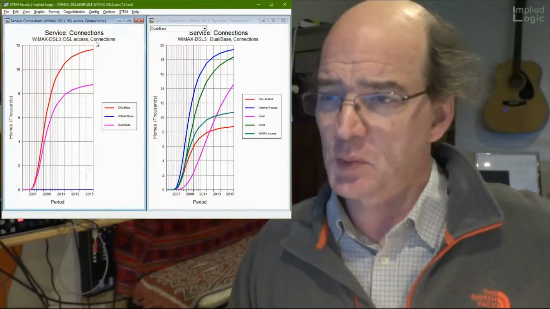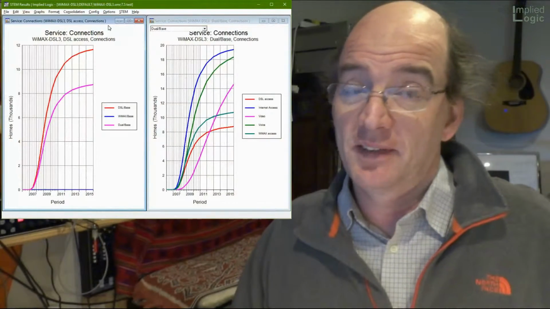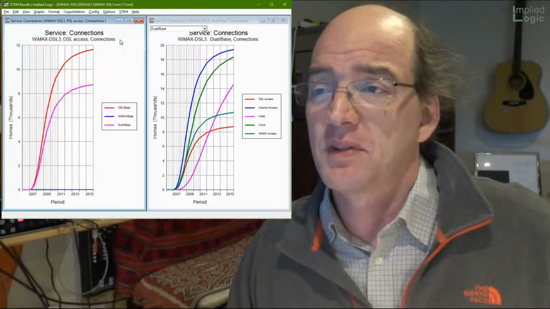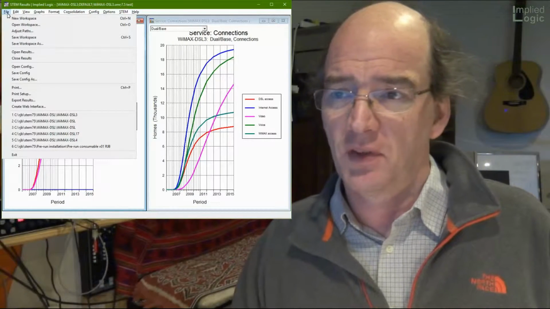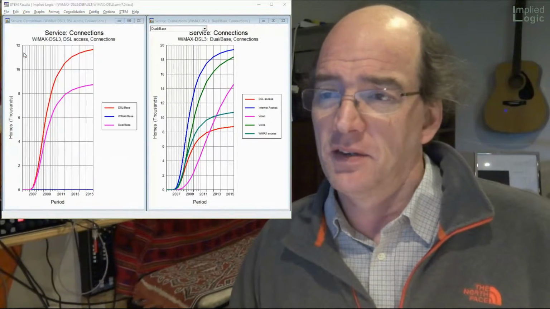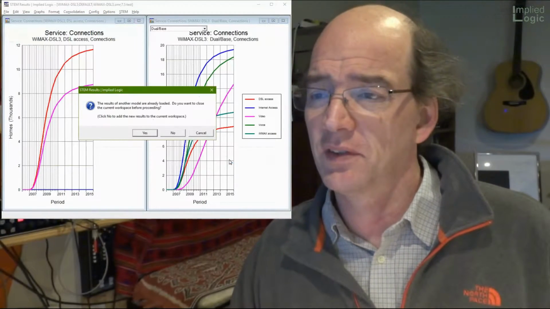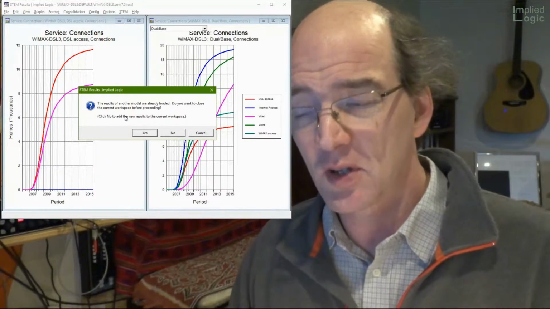So here I am in the results program looking at a model called WiMAX DSL3. It's actually my template version of the WiMAX DSL model, and to compare this with some other results I have to specifically go here and say I want to actually open some results, and you need to go and look for the ones you want, WiMAX DSL, and even when you do this it's going to say you've already got some other results loaded, do you want to close the current workspace before proceeding?